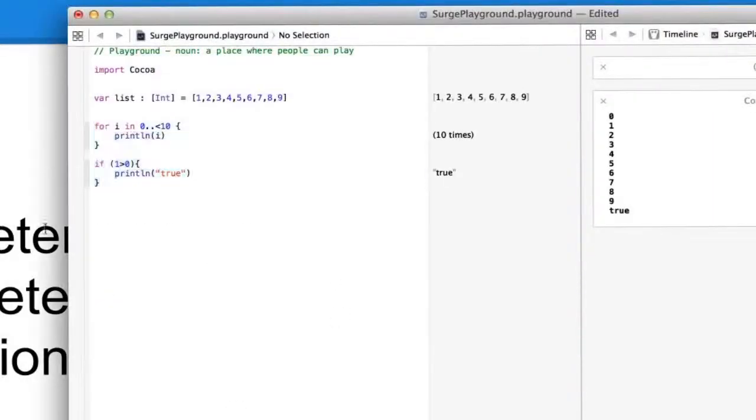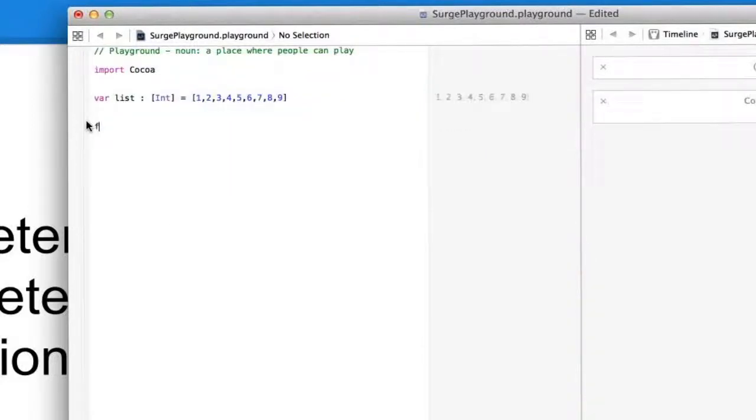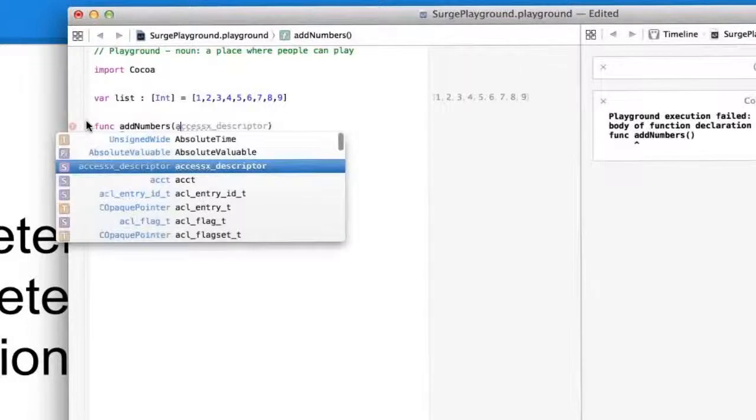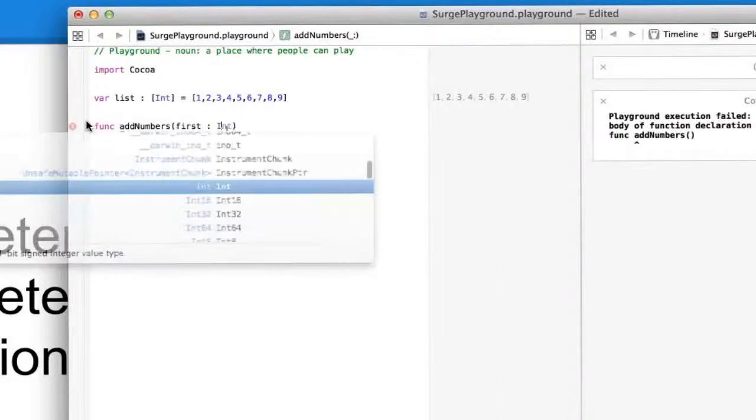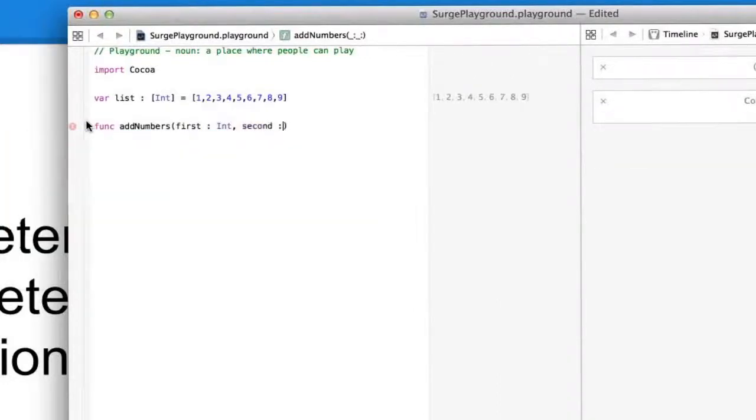So functions, for the most part, function declaration is pretty straightforward in Swift. Every single programming language has their own little way of doing it, but in Swift, you do it with the func keyword, and then the name. We'll create a function called add numbers. And then parameters, we'll say A is the first parameter. We'll call it first, and we're going to declare it as an int. And then second, we're going to declare that also as an int. And if this was a function with no return value, we wouldn't need to do anything else, and we just work on the body from here.